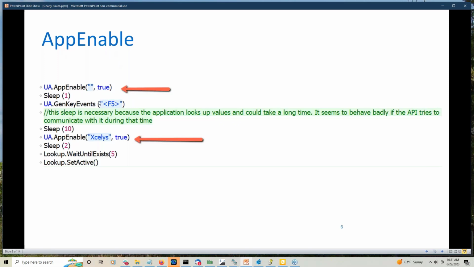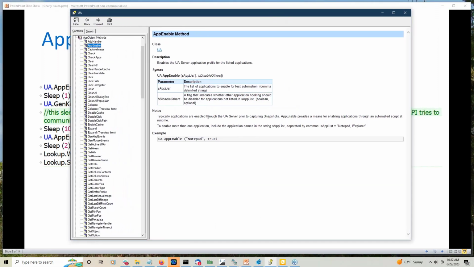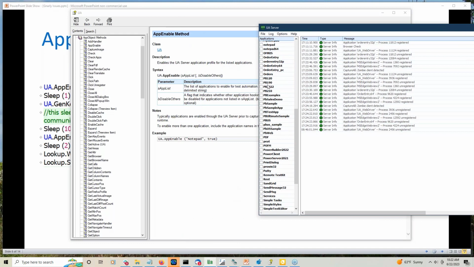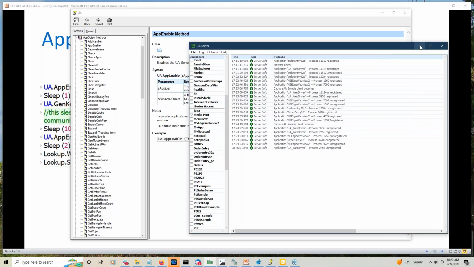What App Enable allows you to do, let me show you the help. App Enable allows you to unhook, basically, a hooked application at runtime. Let me also bring up UA Server so that you can see what I'm talking about: the name of the profile here. I have the name Notepad here because I sometimes do examples with Notepad. So the value that goes in here is the name of the UA Server application profile.